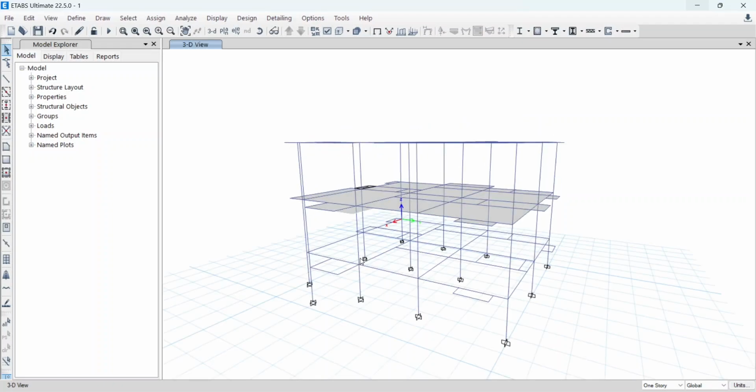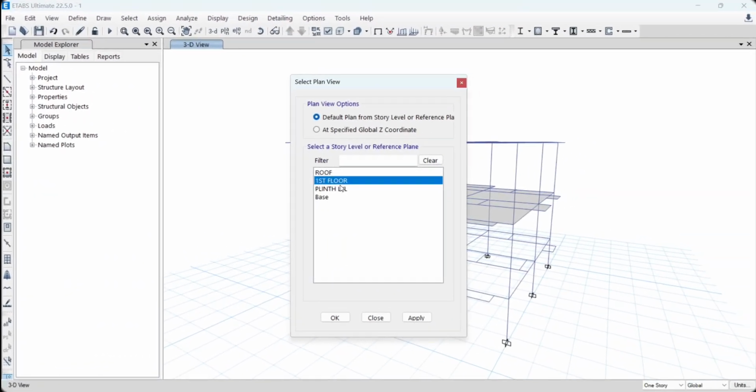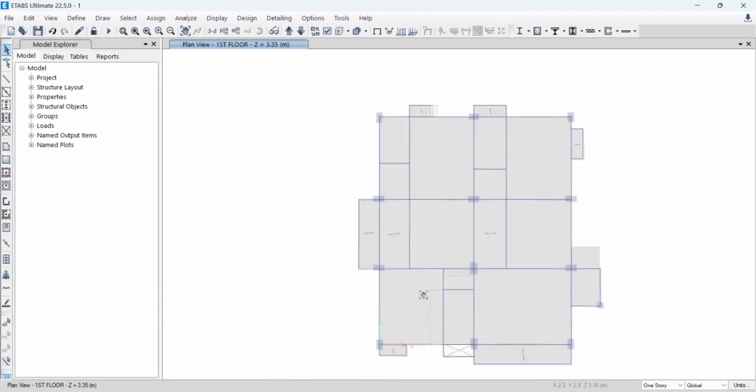For a clearer view of the structural response, let's switch over to the first floor plan view so we can easily monitor our building layout during the evaluation. Now let's proceed to evaluate the dynamic behavior.